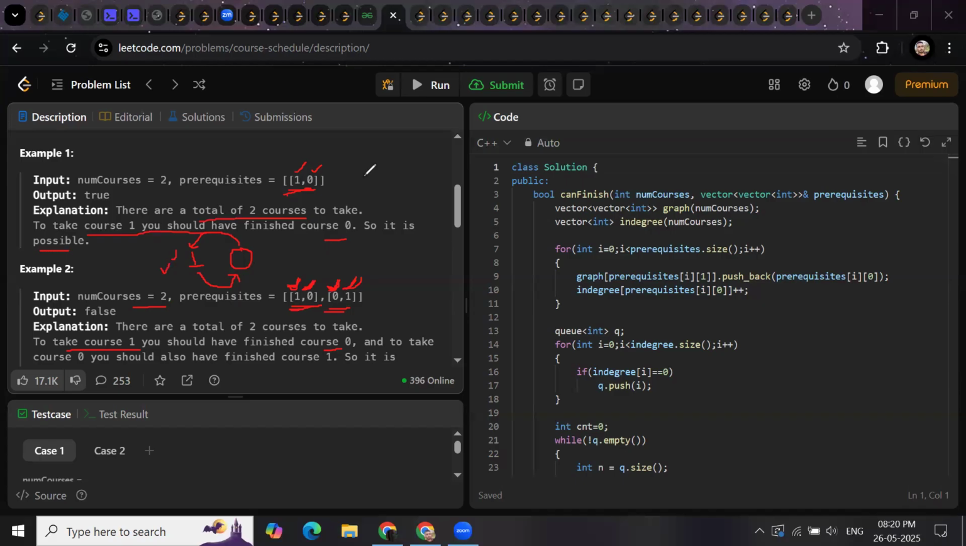Seeing example 1, so it is [1, 0], and if I want to take course 1, I need to complete 0. So the arrow will be something like this. Once I have completed 0, then only I can take 1.